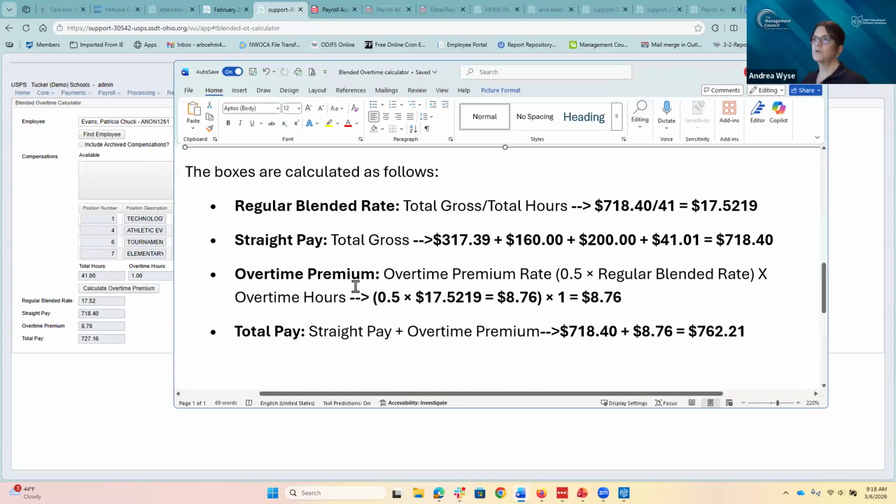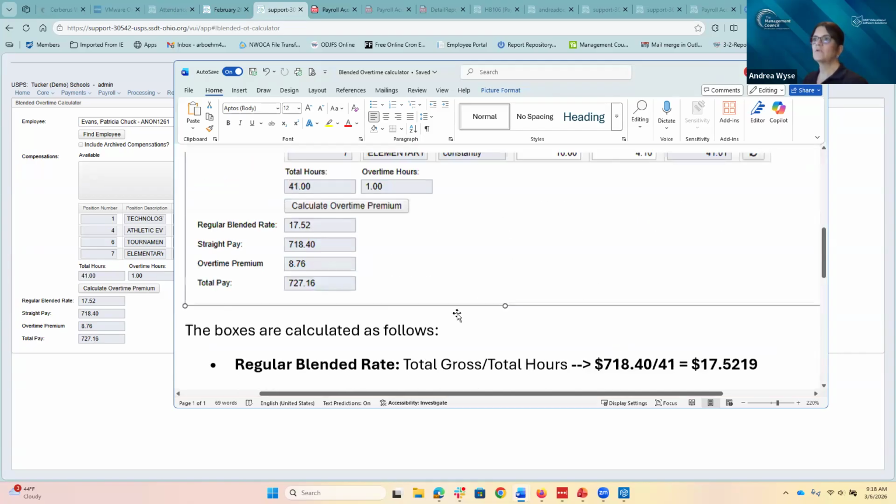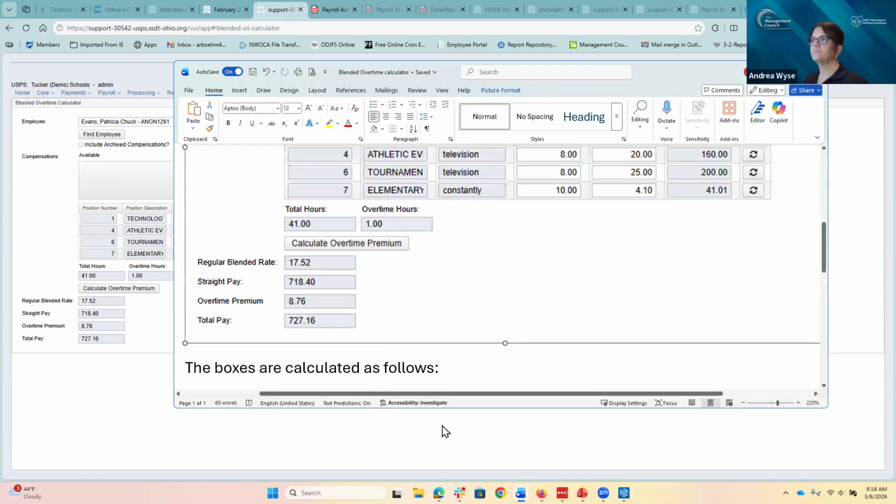Then the next is the overtime premium. What the system does is take the 0.5 times the 17.52, which is your regular blended rate, to get your $8.76 times the 1 hour of overtime. And then to get your total pay would be the straight pay, which is the 718.40, plus the overtime premium to get your 762.21. So that is how those boxes are being calculated.